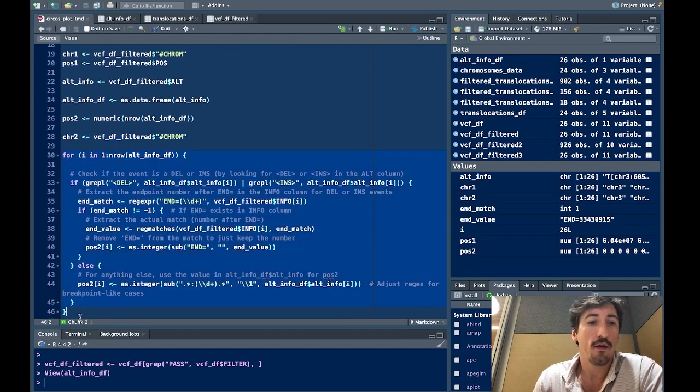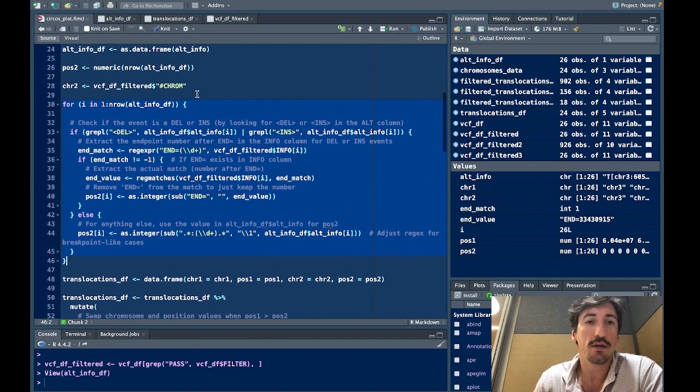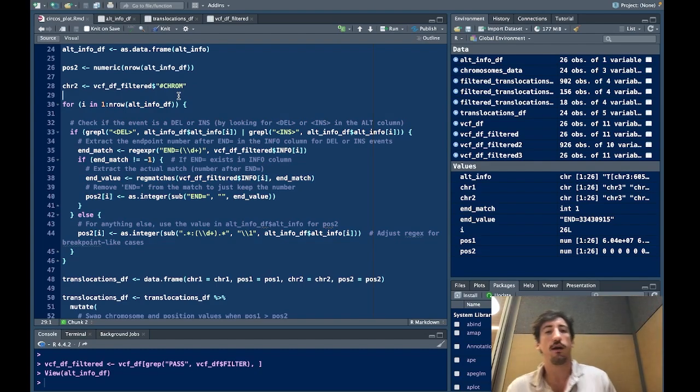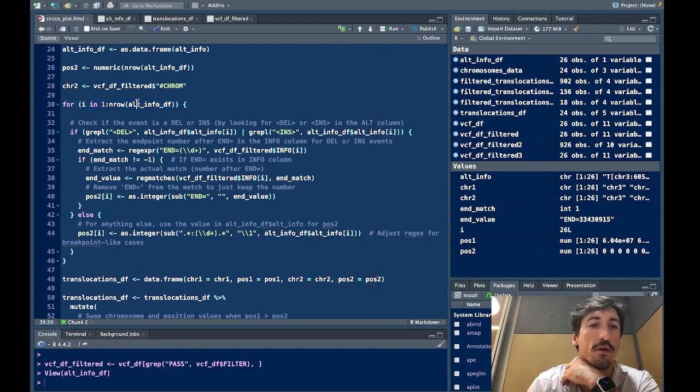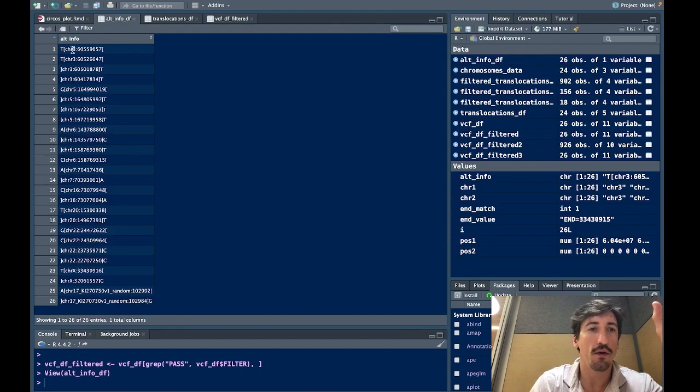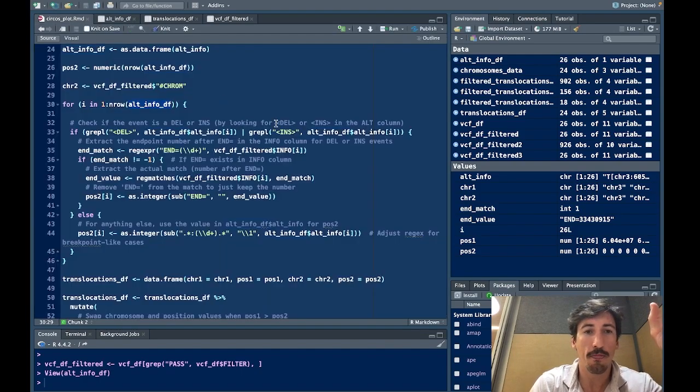While this code chunk may look a little scary, it's really quite straightforward. I've set this up in a way that is able to handle particularly Dragon output, in that the alternate allele value looks a little different depending on whether it's a deletion, insertion, or break end. So I'm doing a for loop where I iterate through every line in this data frame called alt info df, and essentially using regular expressions to pull out only the chromosome and the position.